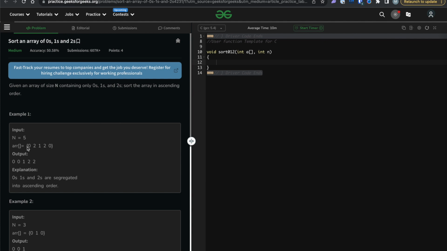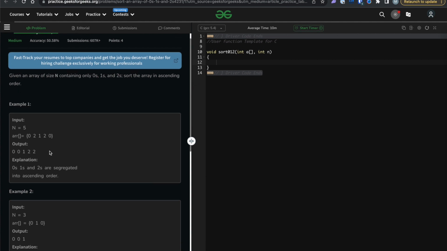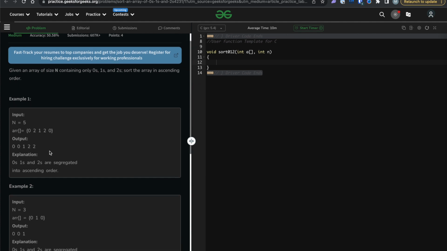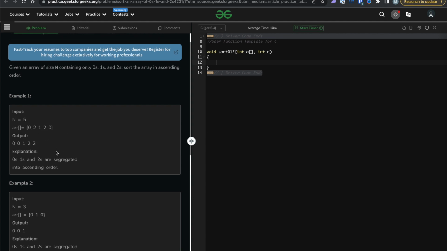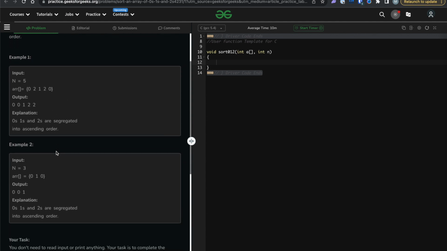So given randomized zeros, twos, and ones, we need to segregate them. Basically, we need to sort them, zeros to the left and twos to the right, while the midsection is occupied by ones. So how do we solve this problem? So let's see. I have an example here. We'll try to see how we can solve this problem.